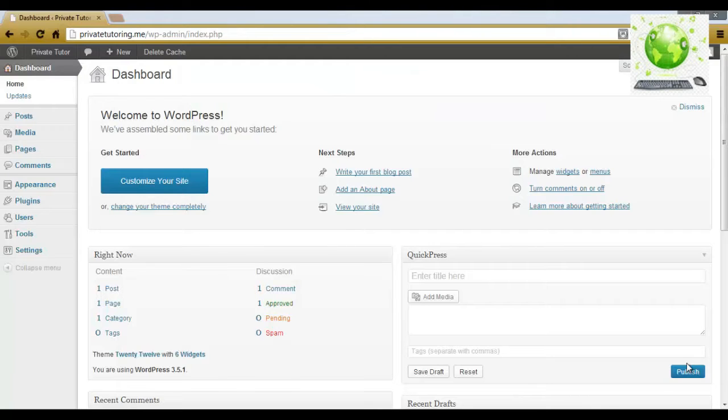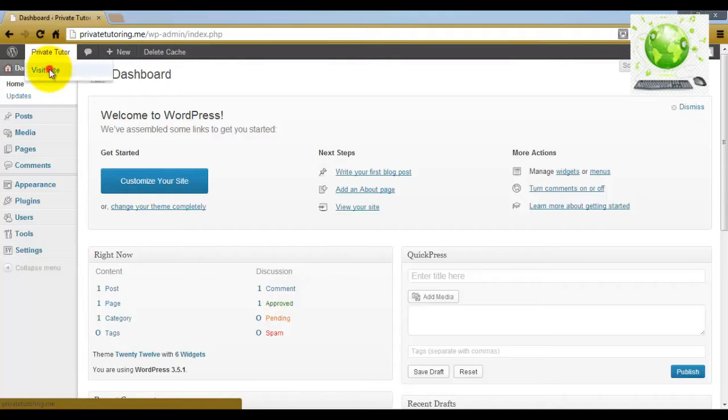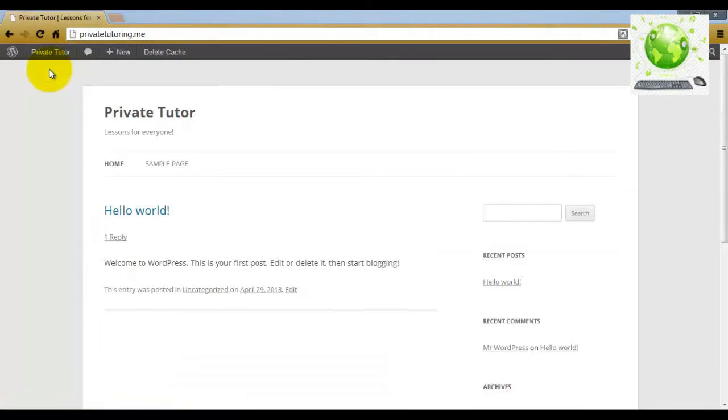Right, when we first log into the WordPress dashboard or administration screen, this is the page that greets us. The first thing we see is this black toolbar at the top of the page, which helps us navigate between the dashboard area and the website we have created. So if I go to the name of the site, which is Private Tutor, and click Visit Site, it will take us to our website. So this bar, while we're logged in, remains visible to help us navigate backwards and forwards.